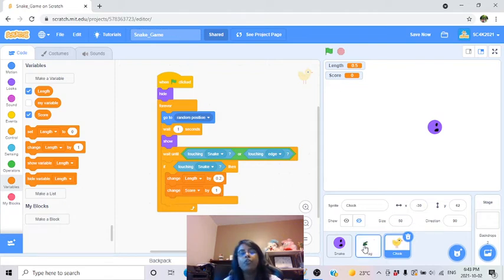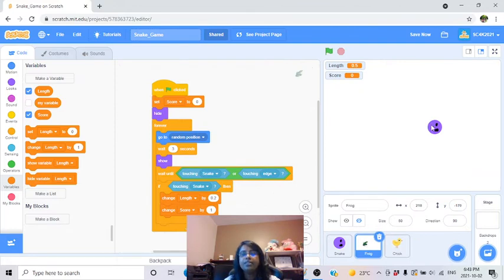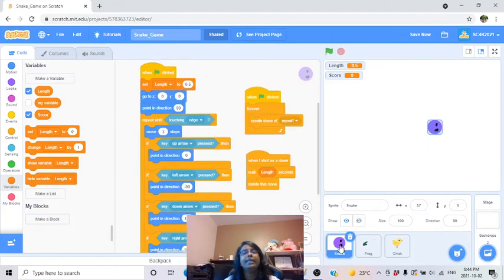The same thing for the frog. If the snake touches the frog, the length will go up by 0.2 and the score will go up by 1. Okay. So initially I am saying the score is 0 because every time we click on the start button, the score should reset to 0, right? Otherwise, if someone else played, then your score will continue from there. That's not right, right? So we are resetting the score to 0 by using this block whenever I click the start button. Okay, now we will go back to the snake and see.